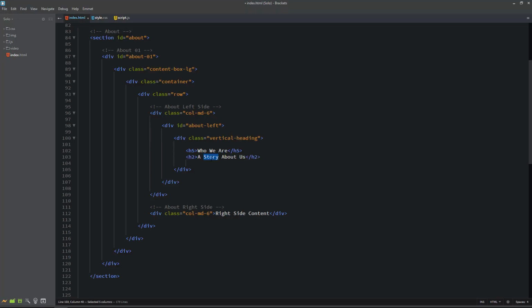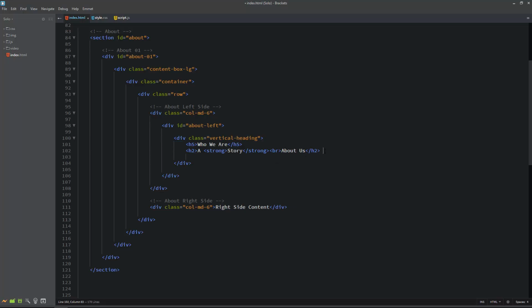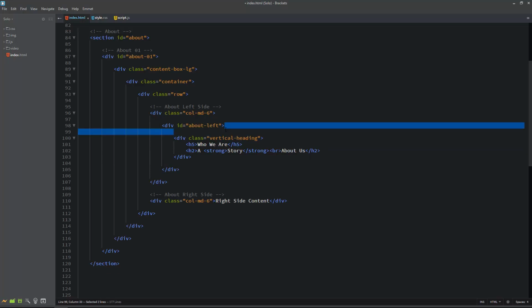I want to make this word story strong, and for that I'm going to use the HTML strong tag, and I want to put a break after this word story, this way. I'm just removing the extra spaces. So this is going to be the left side of the first row.